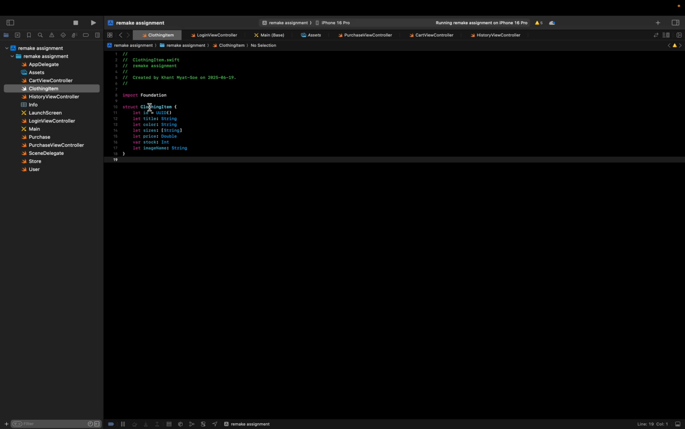After that, I created a ClothingItem.swift file, and these are the properties about my clothing. This is the ID and this is the title, which I made with strings. This one is color, also a string. This one is size, also a string. This one is the price, for which I use double. Another one is stock, for which I use integer. Another one is image name, for which I use string.